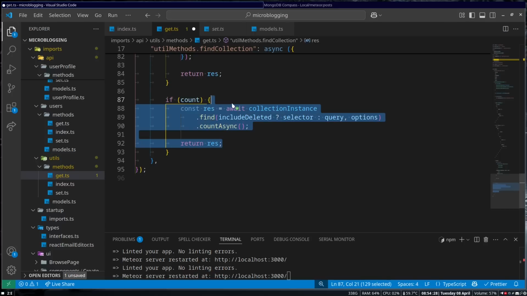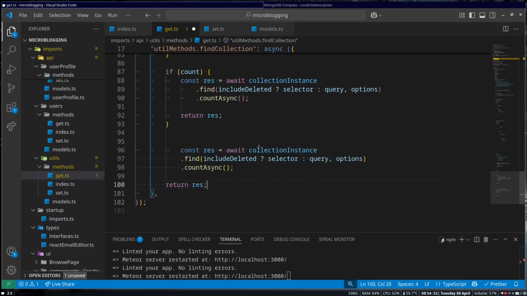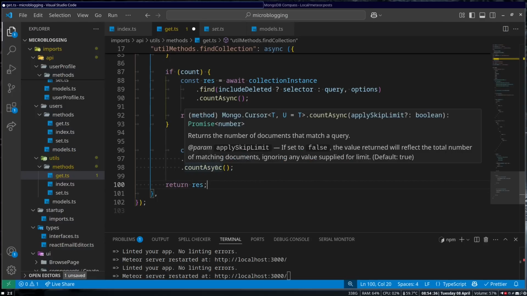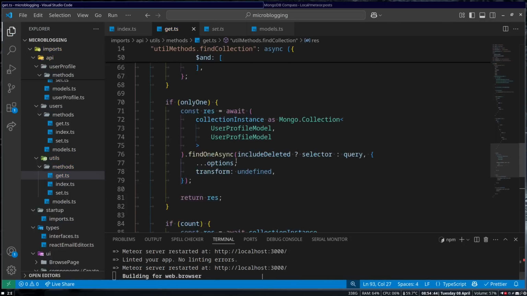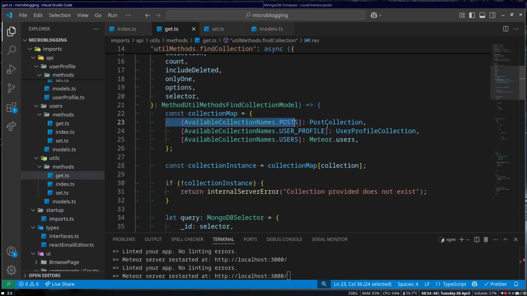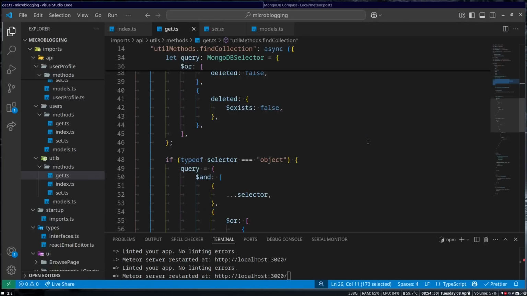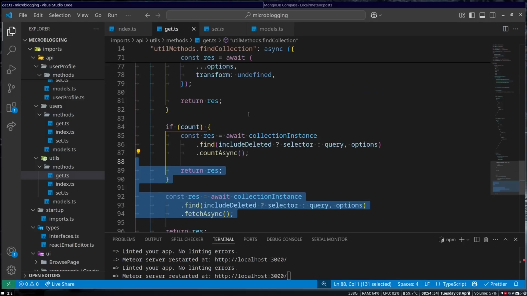And then finally, let me copy that. This is if they're not just searching for one and they're not just looking for a count. Here we do everything the same, but instead of count, we say fetchAsync. And there we go, this will be our global search. So we will never even have to touch this again except for updating our collection map here. This is the nice part: you don't have to worry now. All of your searching stuff will be done for you.